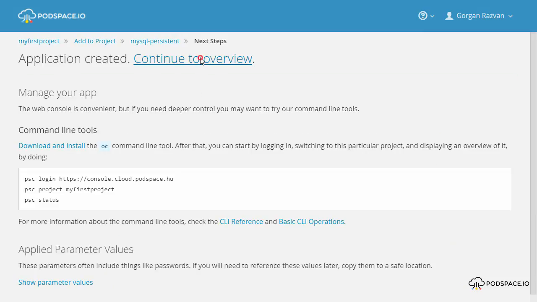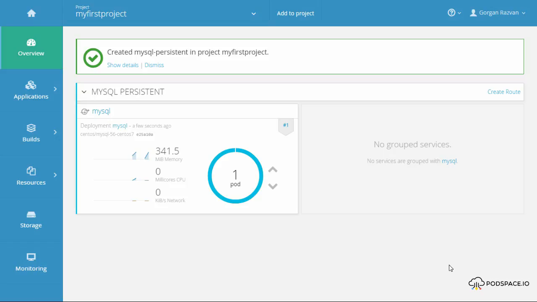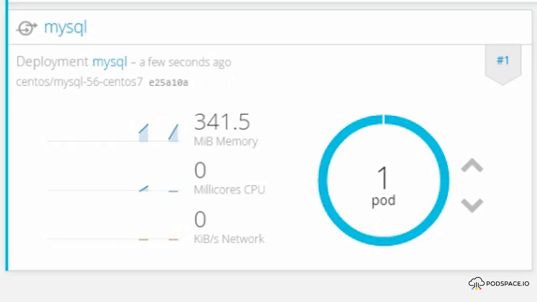The overview panel is a really cool place for getting a general perspective about how your application is working. Good! As you can see, PodSpace already started deploying the MySQL pod. But you may be wondering, what are these pods? They are basically Docker containers with some additional parameters and capabilities. Now that we have a database server deployed, let's put it to some real use.